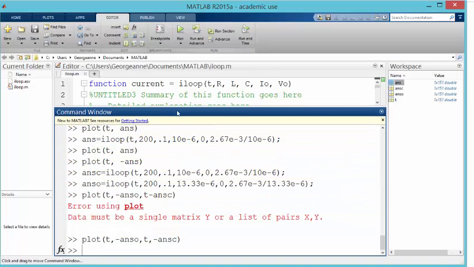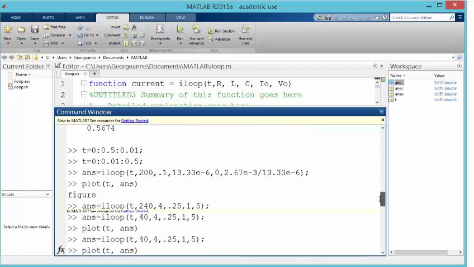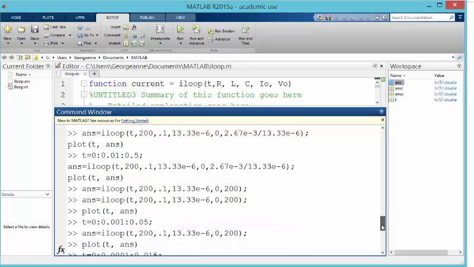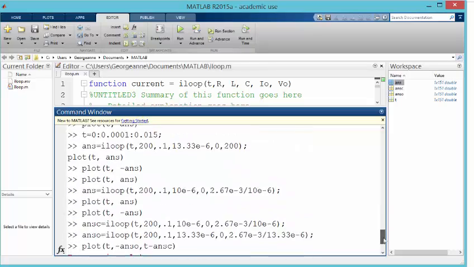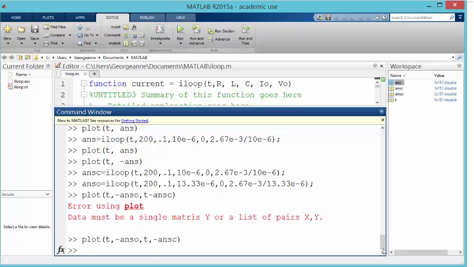So I'm going to go back to the command window, and the first thing that I did, this is me playing around with everything, but the first thing I have to do is create an array of time, because I want to do a plot, so I want to plot a bunch of time points on the x-axis and then current on the y-axis.